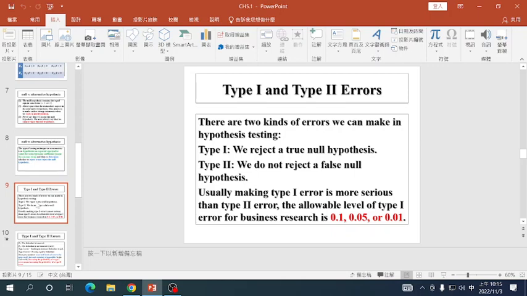And what is the type 2 error? We do not reject a false null hypothesis. If it is false and I do not reject it, this is another mistake. And this is called type 2 error. Okay, then let me go on to the examples, then I'll come back here.